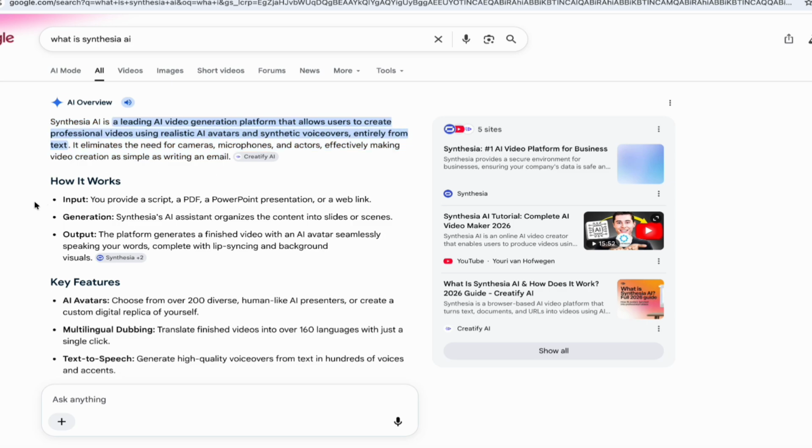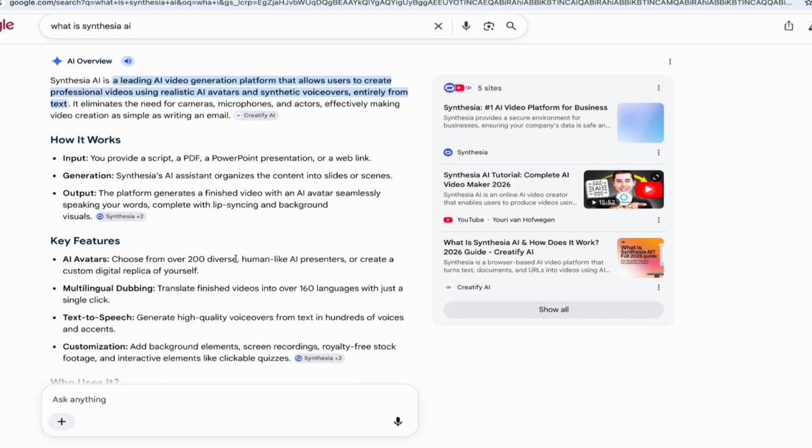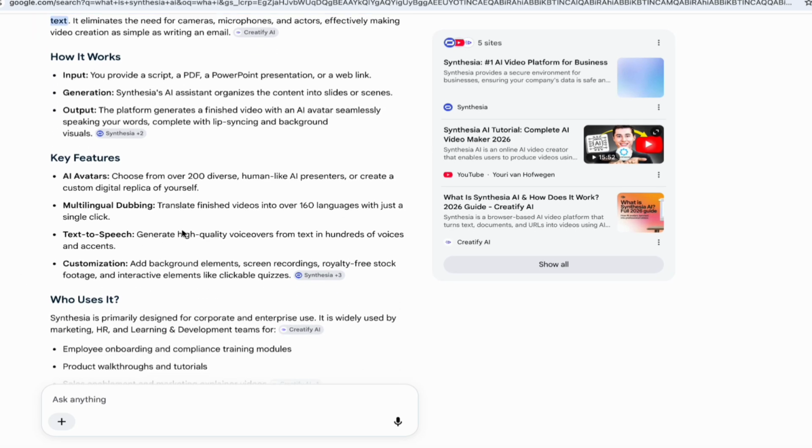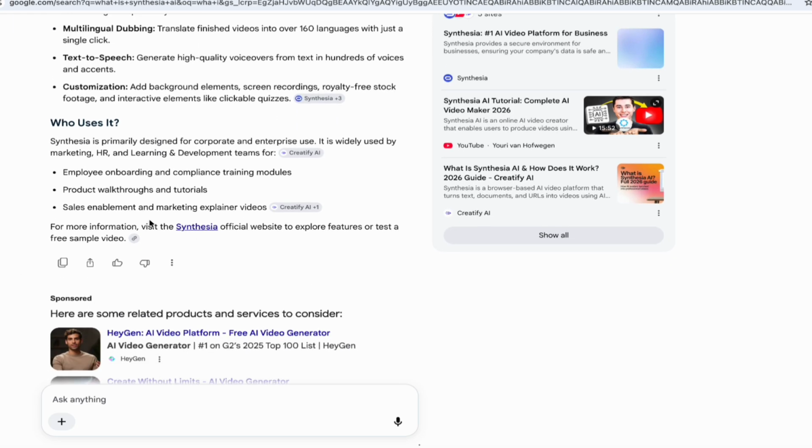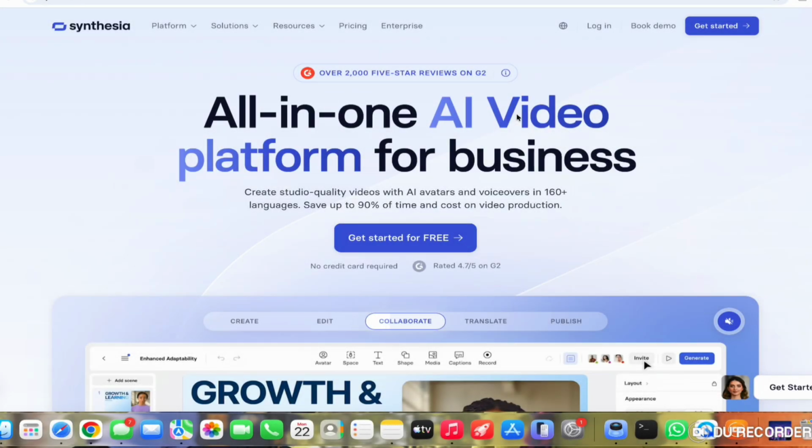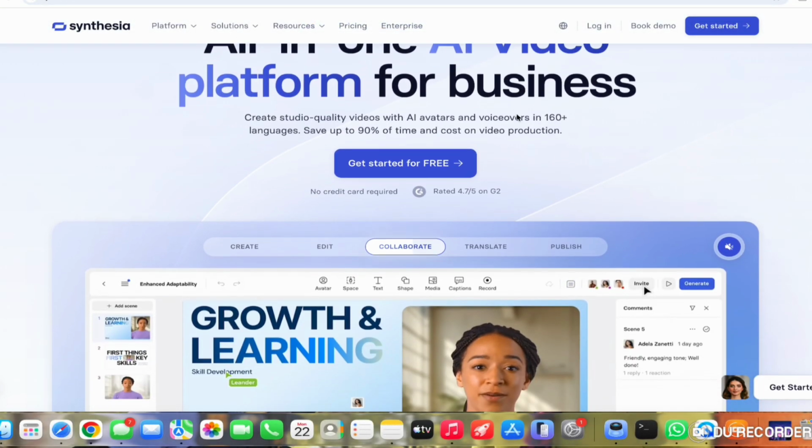Synthesia AI is an AI video generator that lets you turn text into videos using realistic AI presenters. You simply type your script, choose an avatar, select a voice, and Synthesia creates the video automatically. It's perfect for YouTube tutorials, business presentations, training videos, social media content, and online courses.